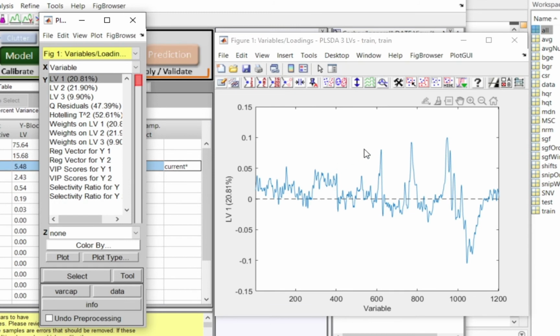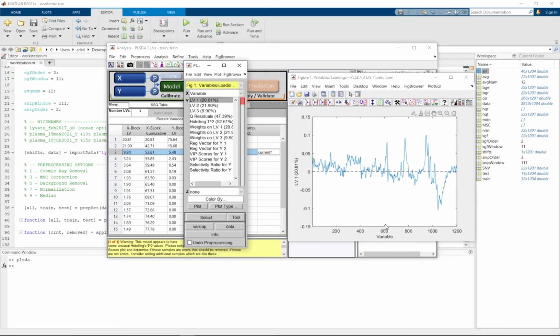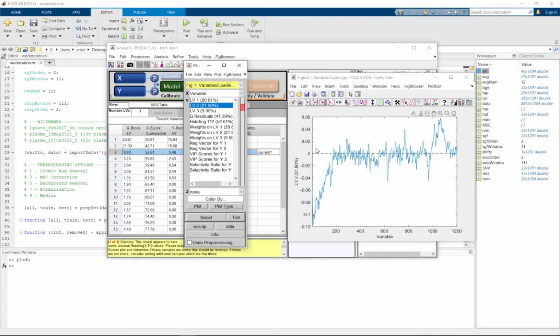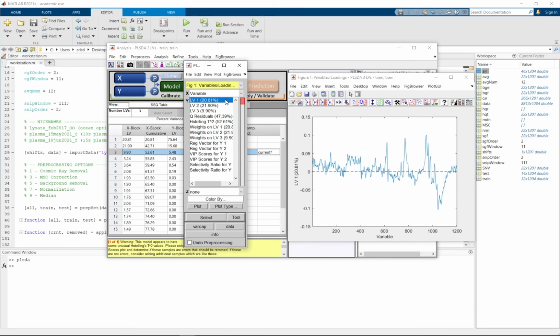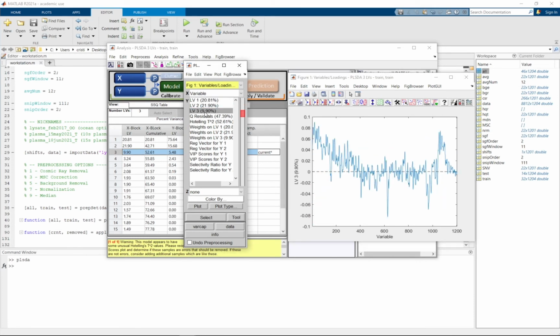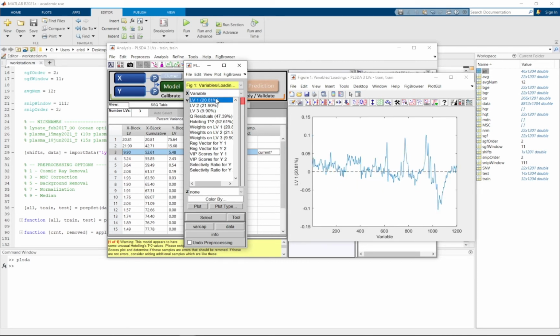So this is what we get. We have LV1 on the y-axis, so the loadings vector, and then on the x-axis we have the variable number. So it's kind of like the column number. It's not actually Raman shift at the moment. If you want to look at the LV2 loadings, just click on LV2 here. We'll see it's a bit noisier and seems a bit more random than LV1 was. And then if we want to look at LV3, just click on LV3 and we get even noisier. And that's how you look at loadings vectors in PLSDA.